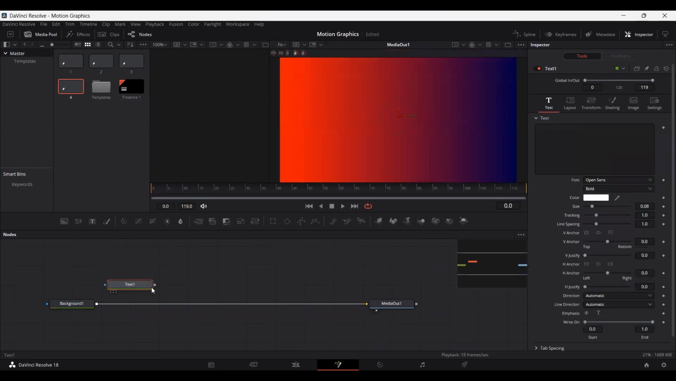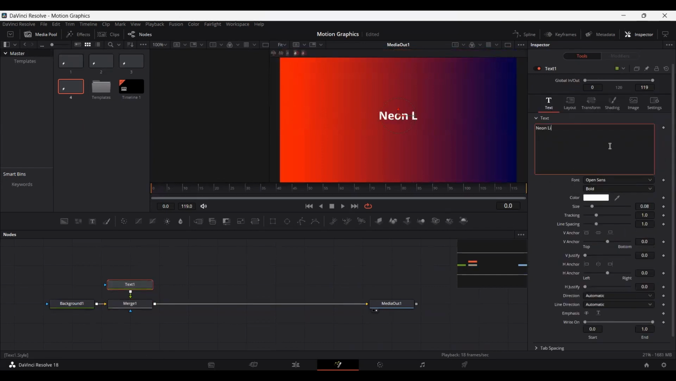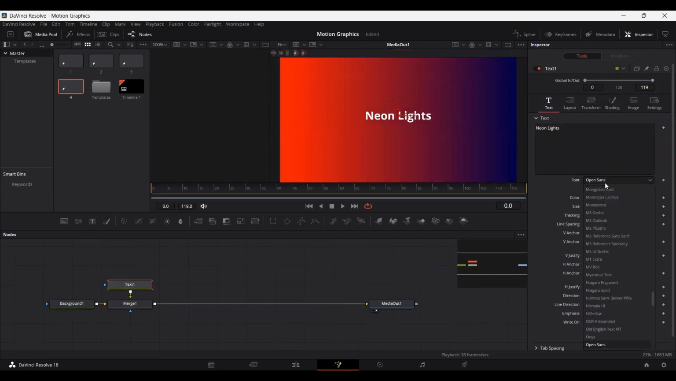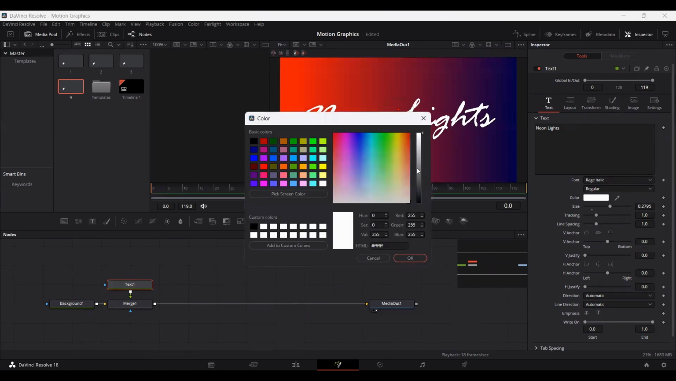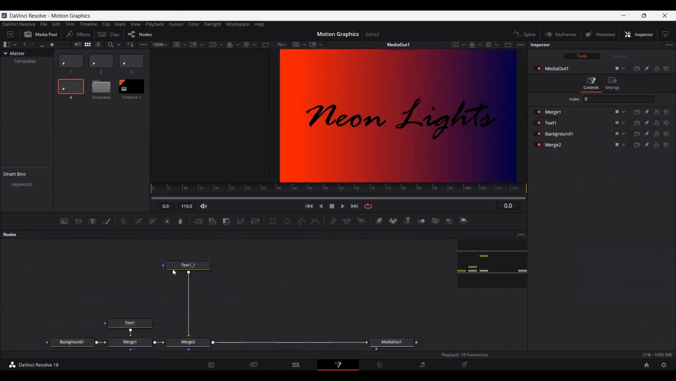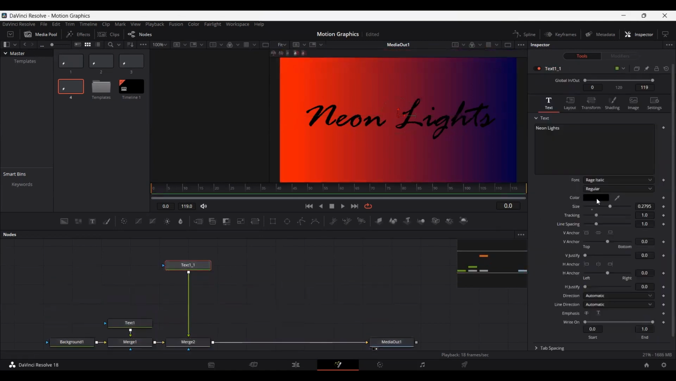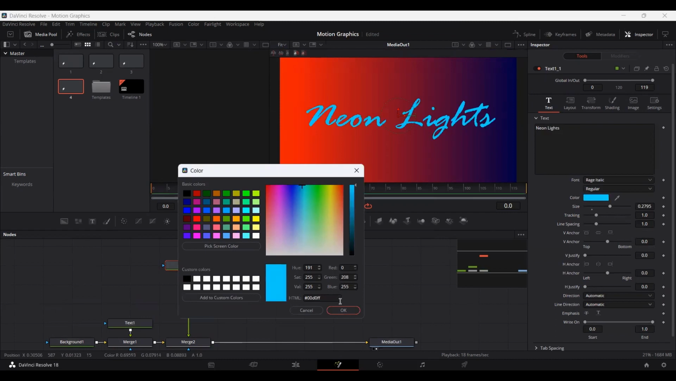Let's just go ahead and add a text. All right, and let's go ahead, write neon lights, and change this to raise italic. And now I'm going to increase the size so that this fits in the screen and change the color to flat, like this. Now let's copy the text, paste it over here. And this time I'm going to change the color to something bright. You can, of course, choose any color, but I'm going to go ahead with this blue one.